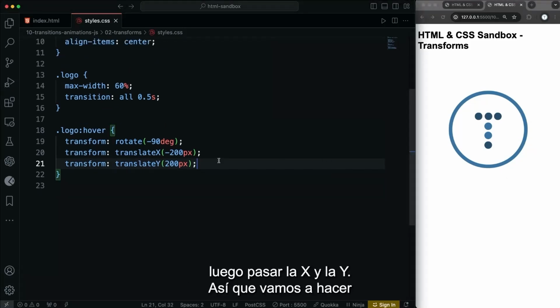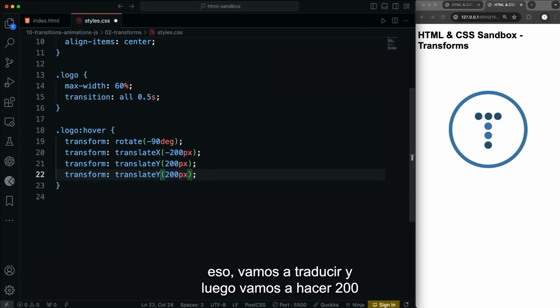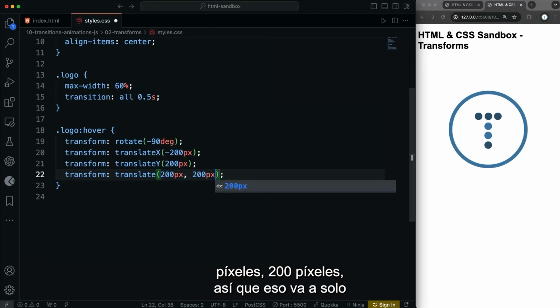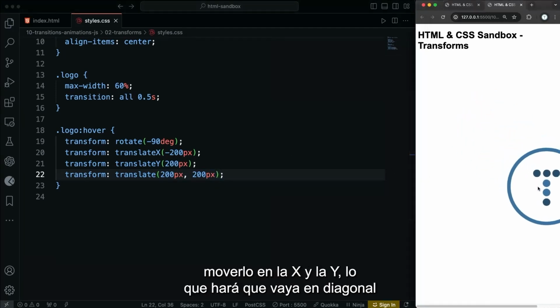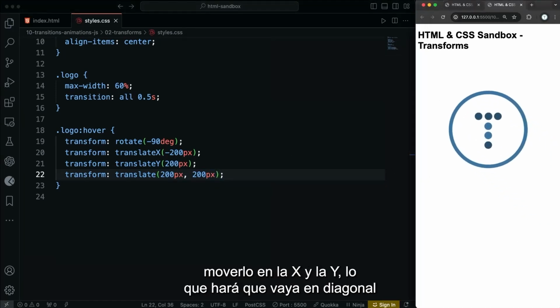You can also just use translate and then pass in the X and Y. So let's do that. Let's do translate, and then we'll do 200 pixels, 200 pixels. So that's going to just move it on the X and Y, which will make it go diagonal.